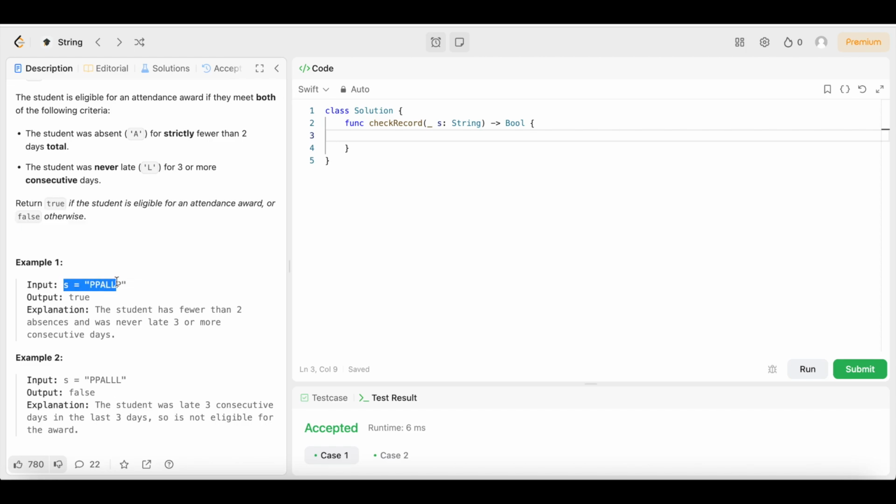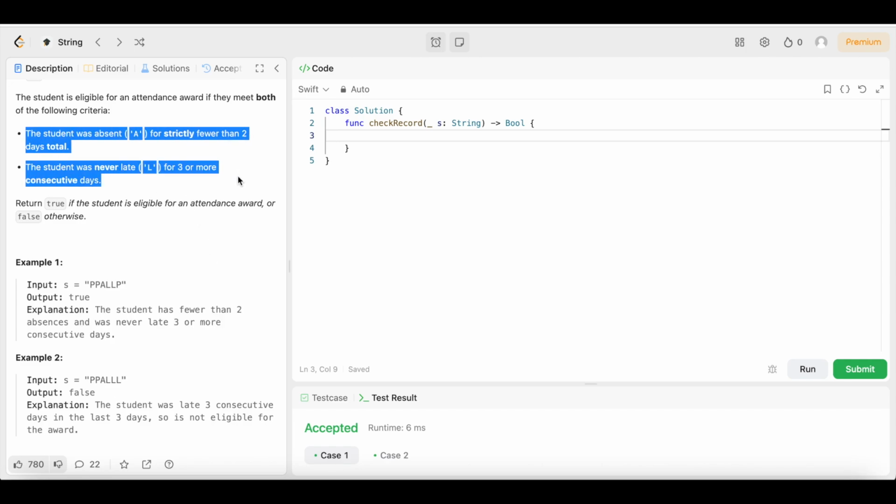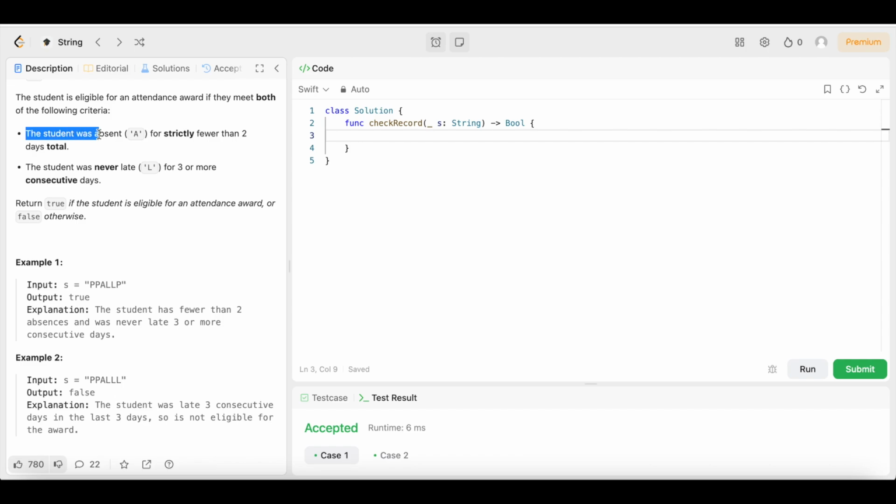So we have input s equals a string of PPALLP. The output is true. The explanation says the student had fewer than 2 absences and was never late for 3 or more consecutive days. So right here, these are the 2 parameters we have to satisfy. The first one says the student was absent for strictly fewer than 2 days total. If you look here, he was only absent 1 day. There's only 1 A in this string, so that means the student was only absent for 1 day, and 1 day is fewer than 2 days, so he fits that requirement.